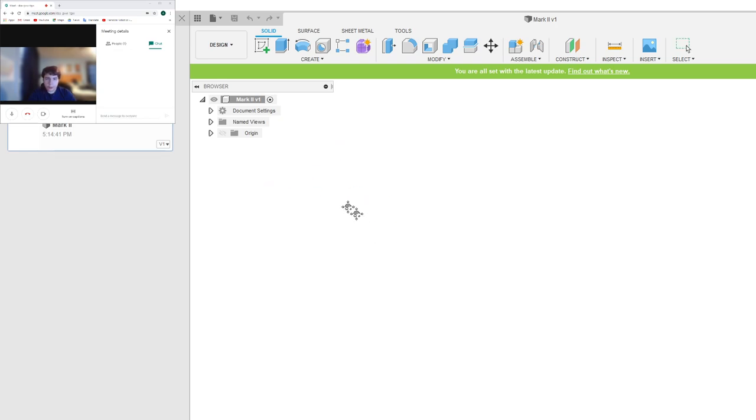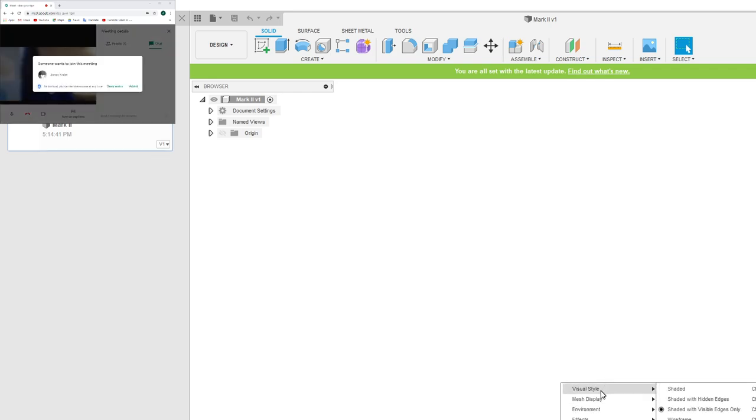Alright, now there's nothing here. Your window may look a bit different just because I have different settings. You can change your settings down here under display settings.